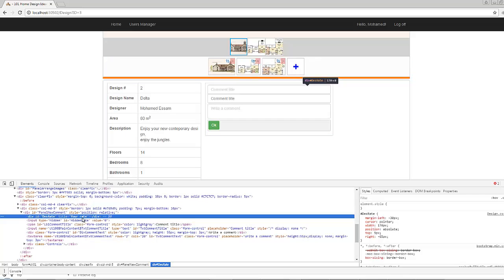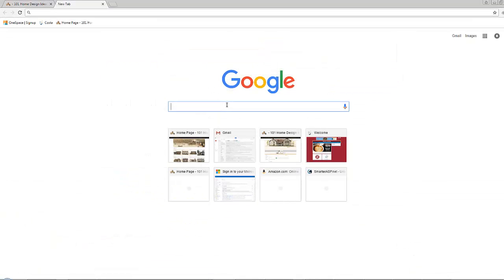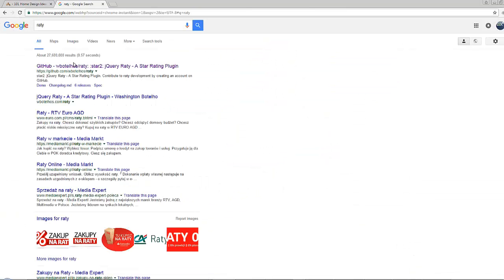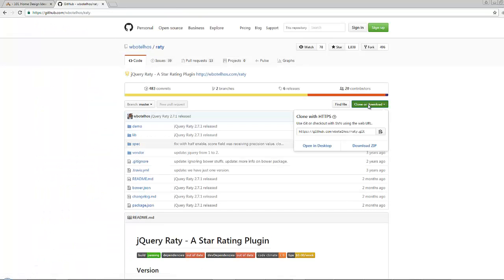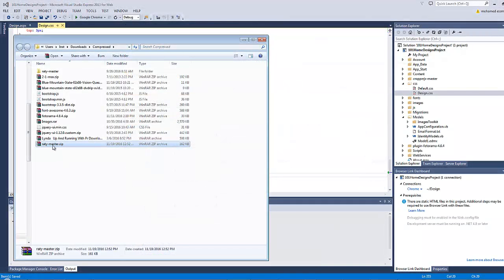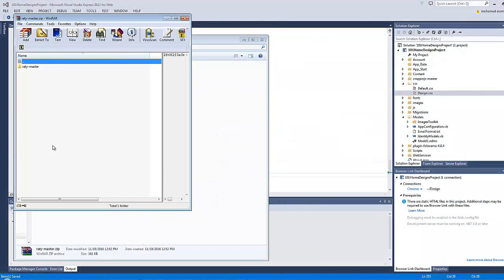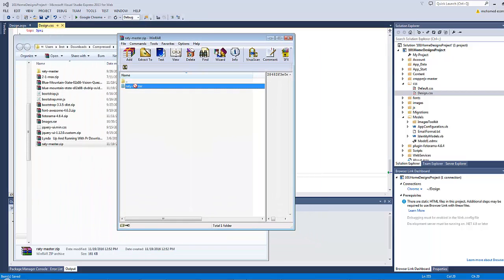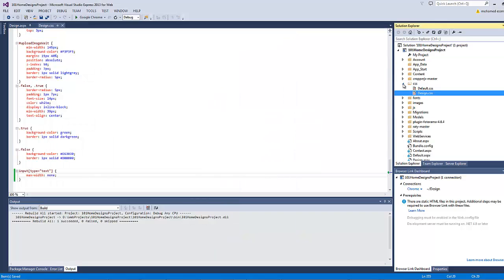And in order to install the Ratey plugin, go to Google and just type Ratey. Okay, this is our plugin here, so let's click it and click on clone or download, then download zip. And after the download completes, double click the Ratey master, just drag the Ratey master to the root folder.